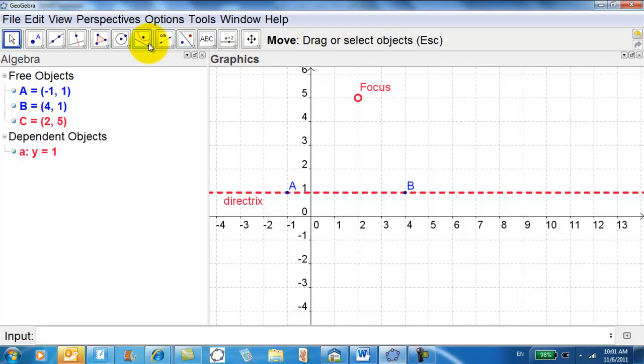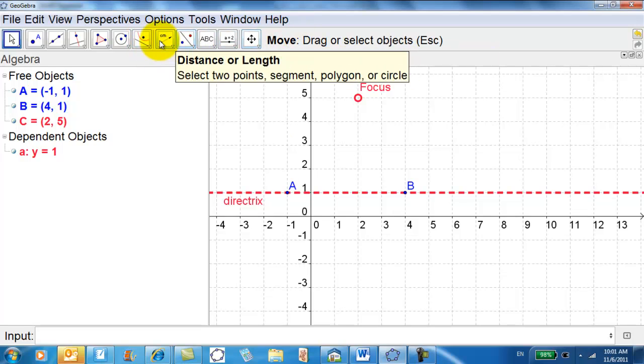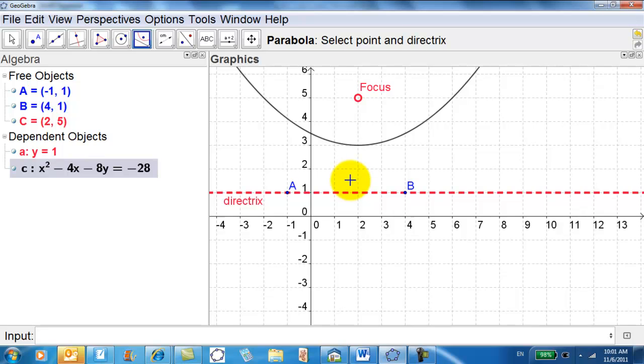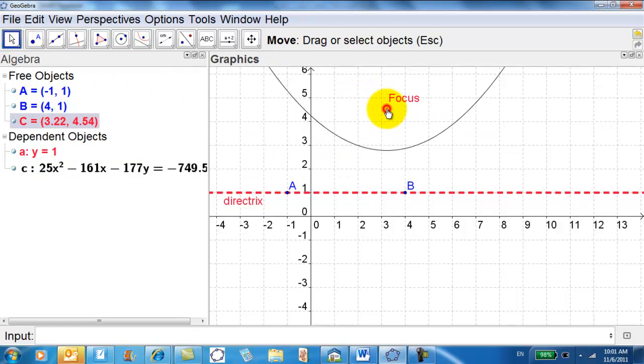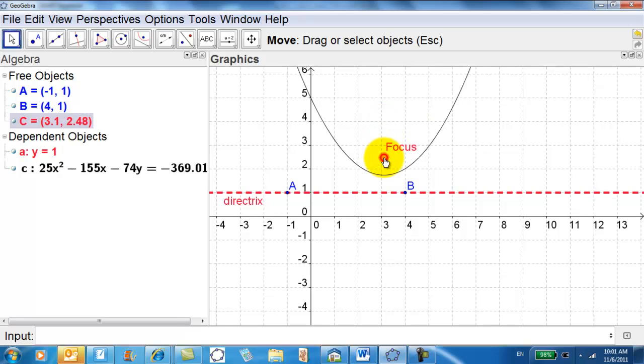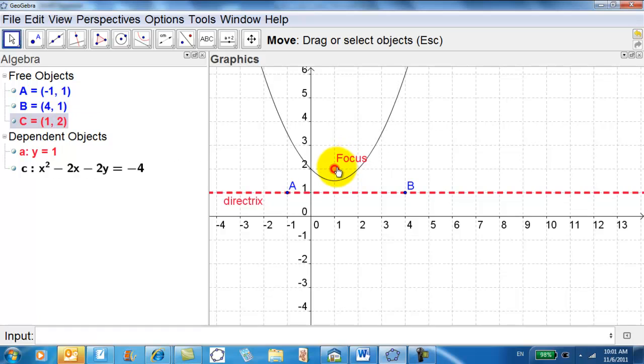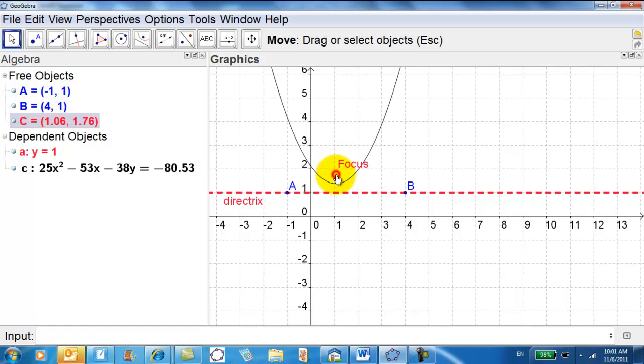And part of what we're going to do this chapter is look at where these equations come from. So, for parabola we need to select a point and the directrix. So we select the point, the focus, and the directrix, and voila, there's our parabola. And you can start moving it around. You can grab the focus, move it to another point, and notice how the parabola starts narrowing. There's that vertex halfway in between the focus and the directrix.